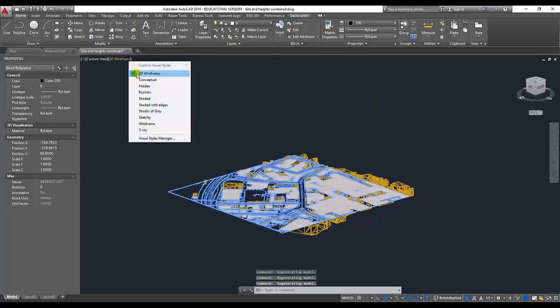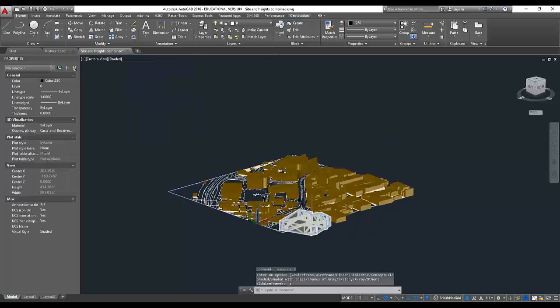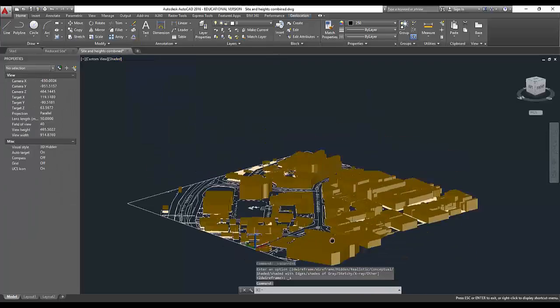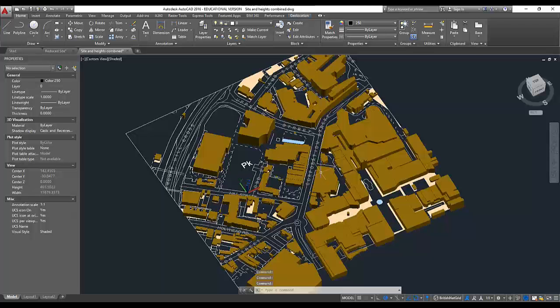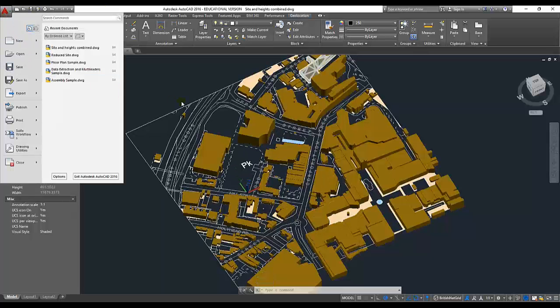Okay, if I change this to shaded, we can get a different look. So that's our height map in there. And the only thing left for you to do is to save this as a DWG or DXF, version 10. I think 2010 would probably work. Don't save it to the latest version, it won't come into SketchUp. I think it's about 2010 or earlier is what you want.